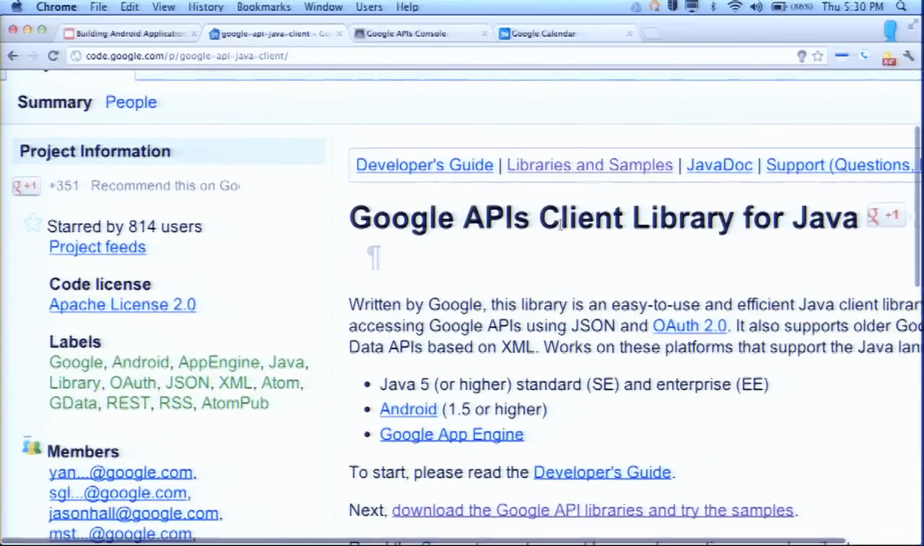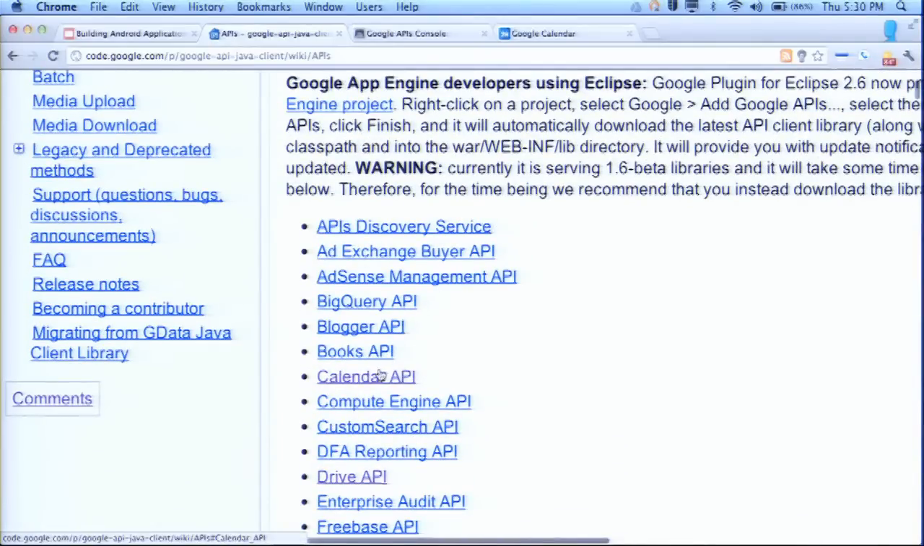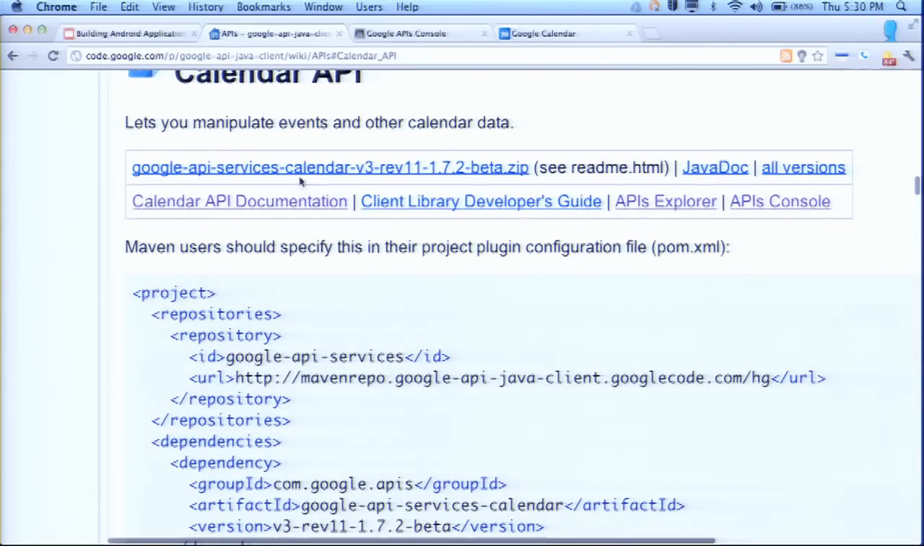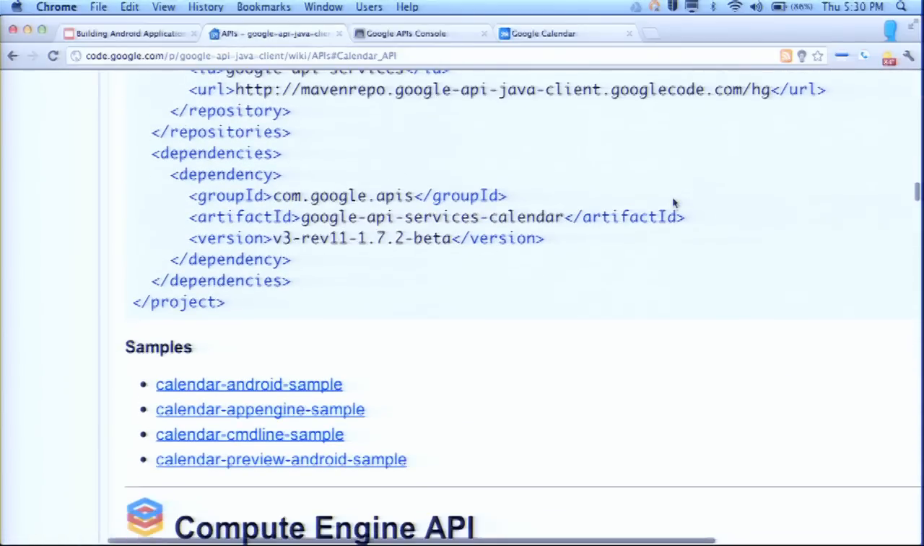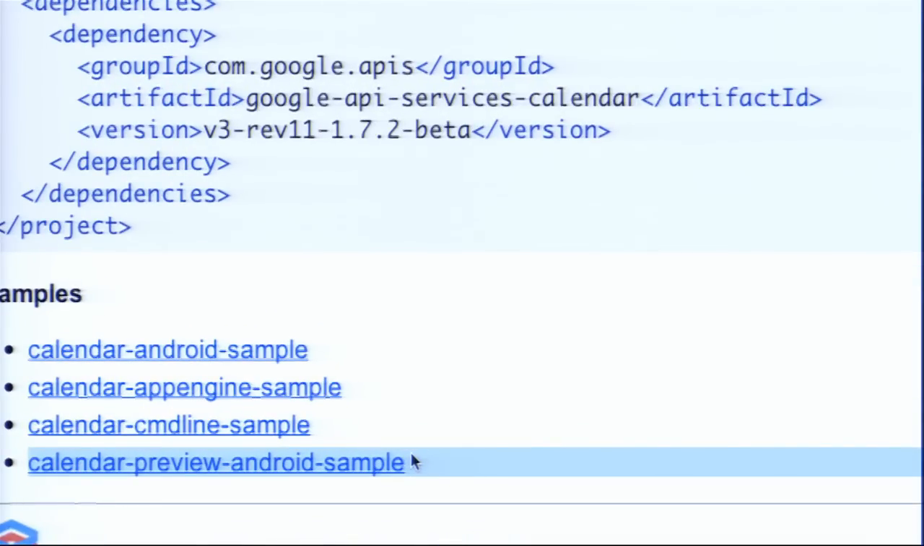And I'm just going to click on Libraries and Samples. I'm interested in Google Calendar, so I'm going to click on the Calendar API. And there's a couple of things here that are pretty useful. You can download the library. It has the jars that you need, sources, documentation, link to the Javadoc, Calendar API documentation, developer's guide, a couple other useful things, as well as, I'm going to highlight, Calendar Preview Android Sample. This is the source code to the sample I'm going to show you.